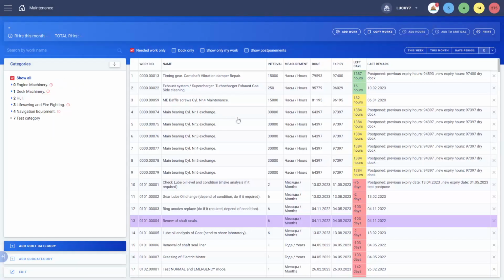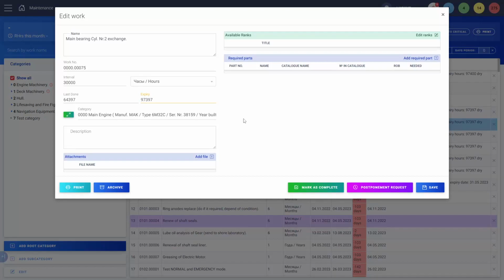After, you need to access the task editing window. To begin editing, just double-click on the necessary task in the main window of the module, and a pop-up window will appear, similar to adding a new task, but with some additional buttons.